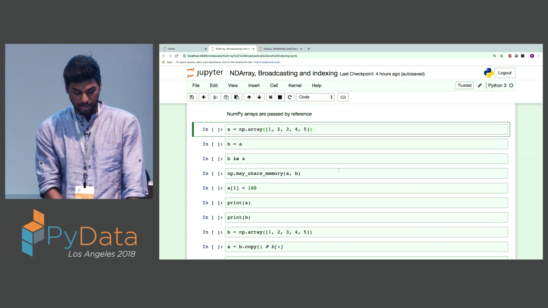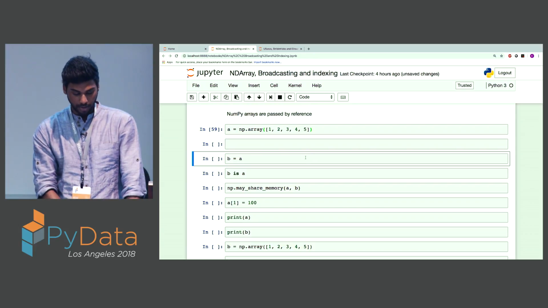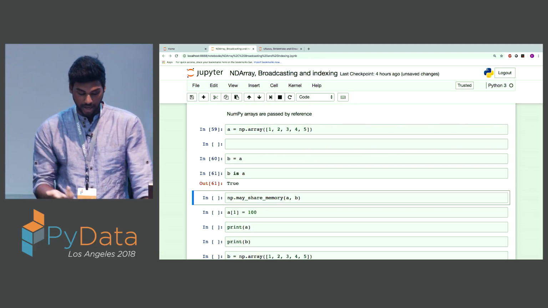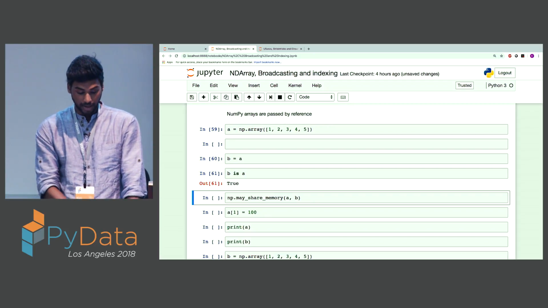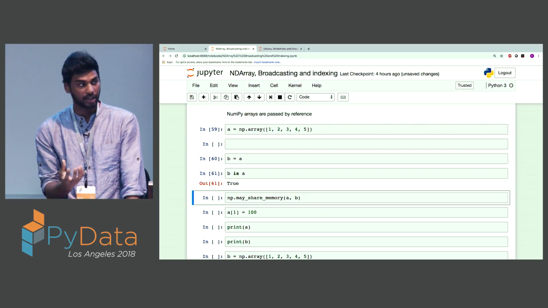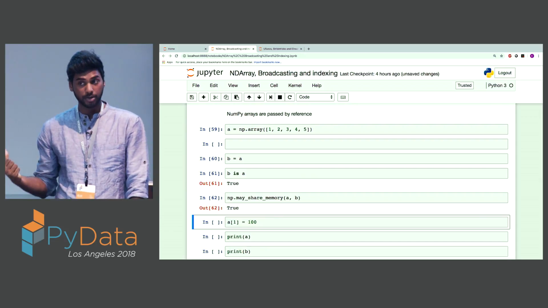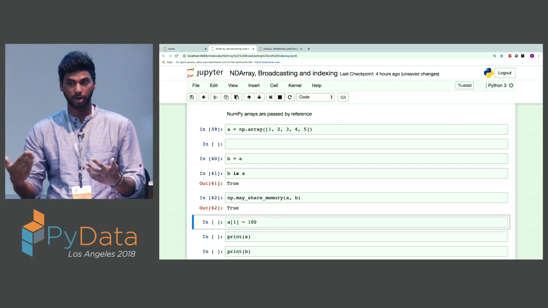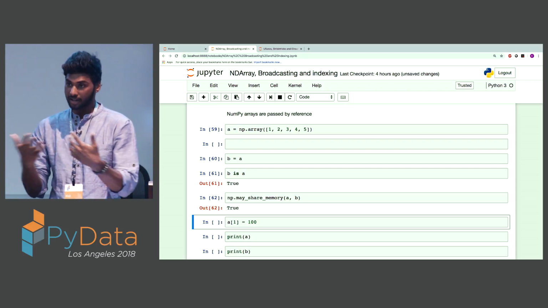So now, if you take this array A and I do B equal to A, and then I check whether B and A are the same thing, it's true. And then using NumPy, you can check whether they are actually physically the same thing or not by looking at whether they share memory. And they do share memory. So when you use the equal to operator, something like B equal to A, it is literally a reference you're passing.